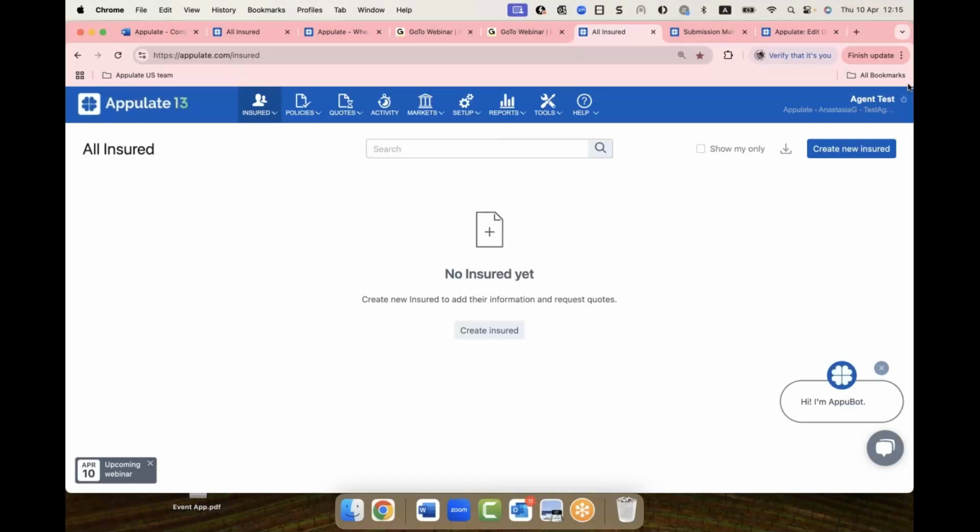So this is the place where you start working with your insured. If you are brand new, it will be blank for you just like this. If you already started working with the system, you will see some records here. And as I've mentioned, we have two methods on how you can create different insureds.